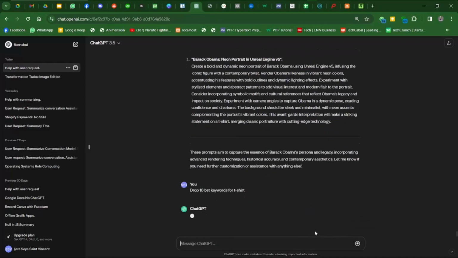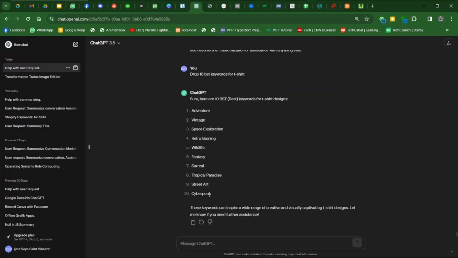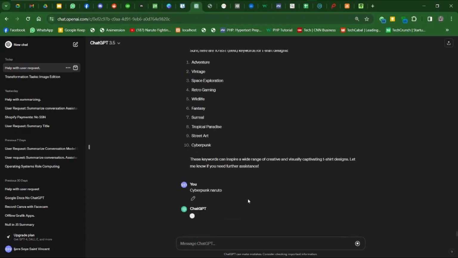I will just see if this gives us something reasonable. All right, so I love this cyberpunk right here. I'll paste it here. So cyberpunk, it kind of feels empty, putting this alone. So I'll just look for something else. So just put cyberpunk Naruto. Yeah, I have no idea what this is going to look like. All right, but we'll just see.